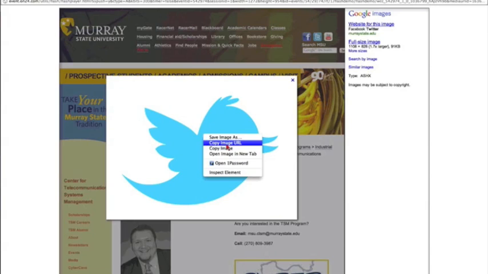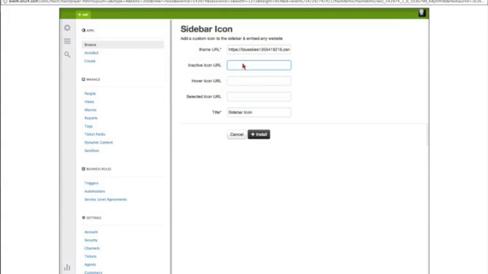What this screen is basically saying is we're going to add an icon to the side of your screen. Where does that icon go when it's clicked, which is the iframe URL, and what's the icon itself? I'm going to call this my Twitter search, and I'm going to click Install. You do need to refresh the screen, so I'm just going to do that.